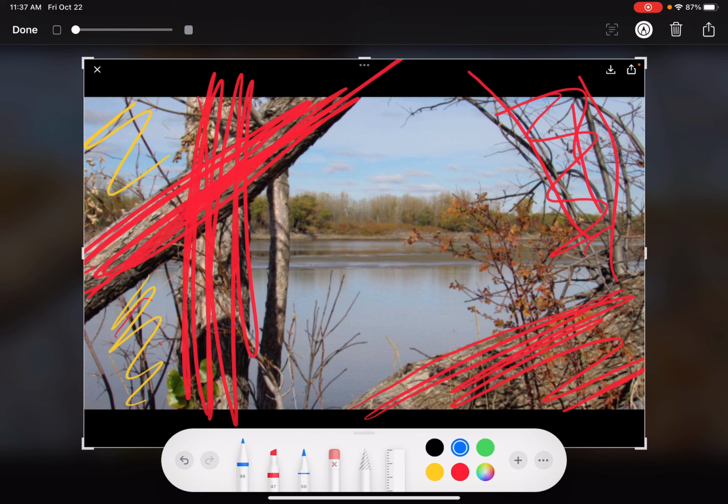Where does it go? It goes right here. So while we're looking at the water, the tree branches definitely did their jobs to get us to look at the water. We're photographing the composition here.